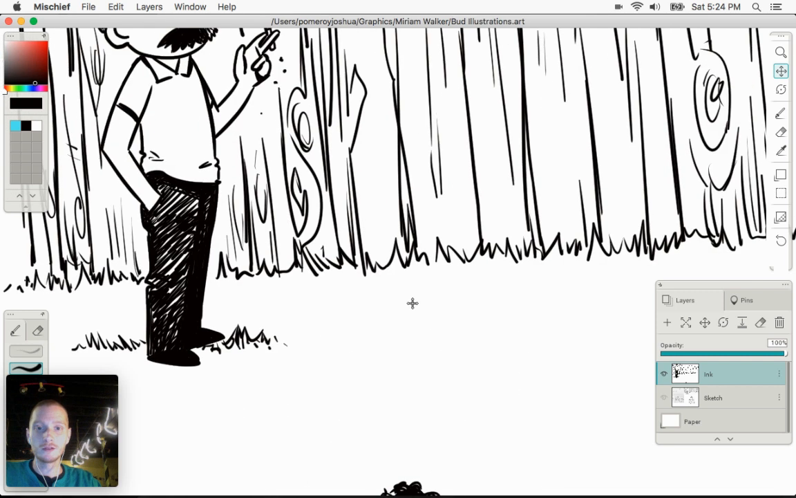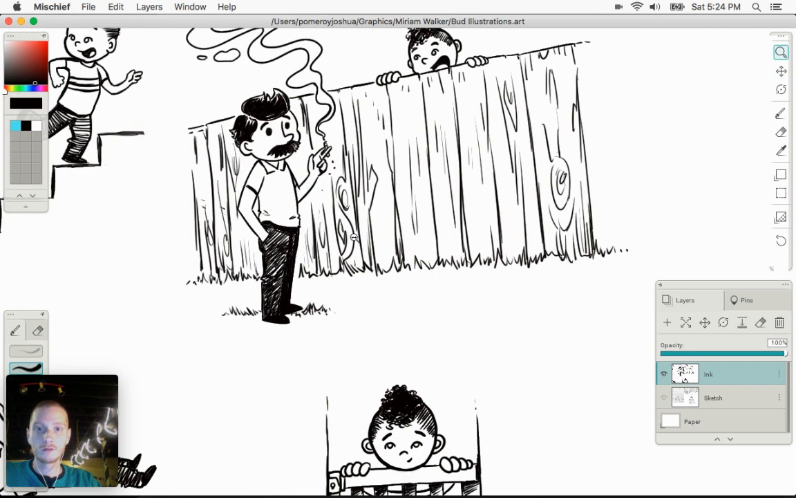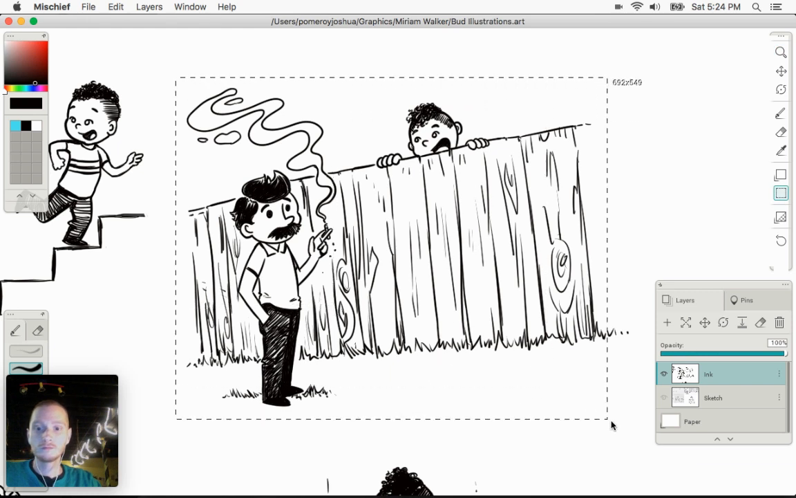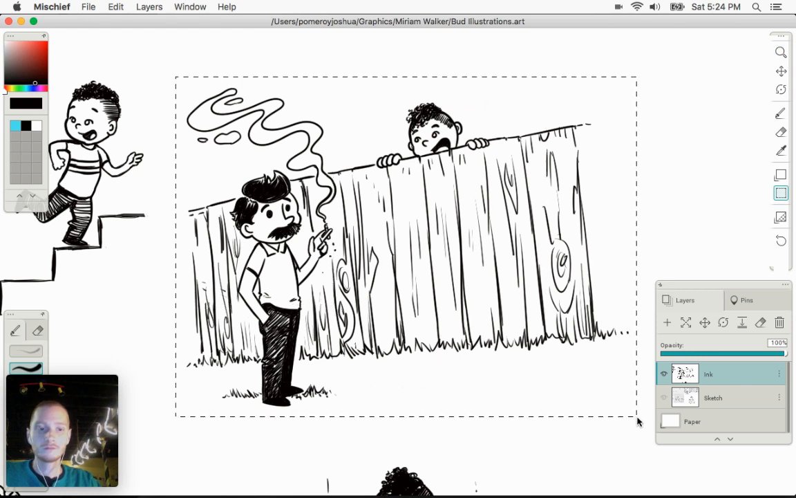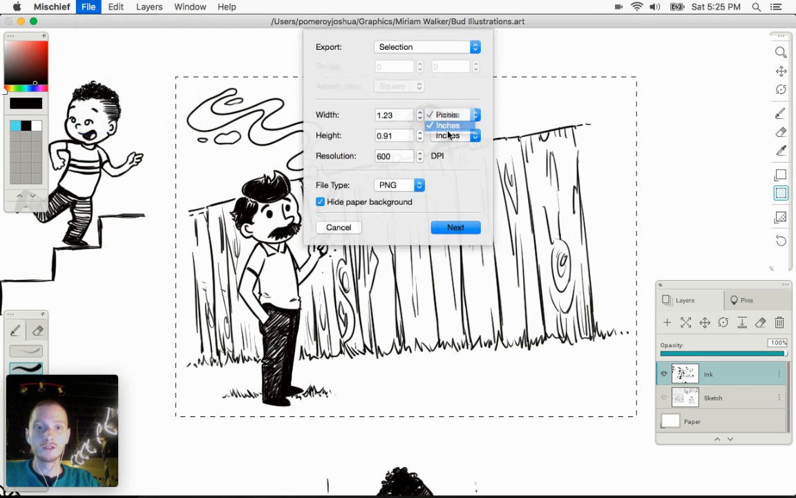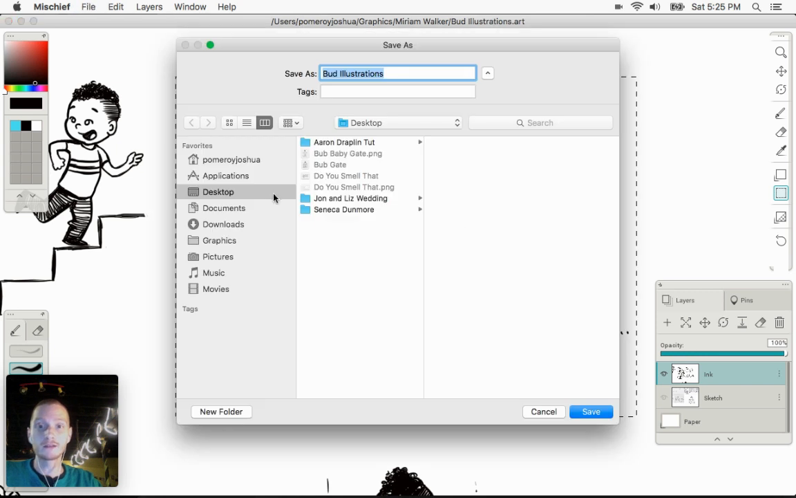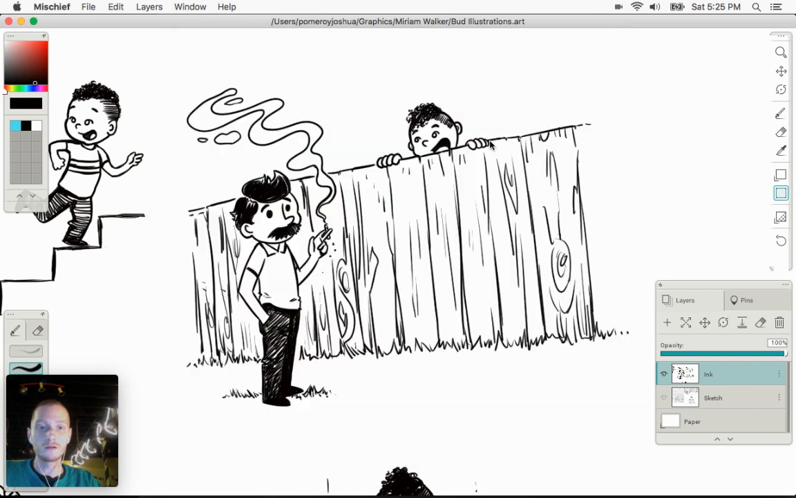Okay, I'm just going to do the same thing with this one up here. So file, export image. I'm going to choose inches. I'm going to make the height at least 4 inches. And make sure I have it on the selection. I'm exporting at a resolution of 600. I'm hiding the paper background, so I'm just exporting the black ink lines. And this one is, do you smell that PNG? Okay.